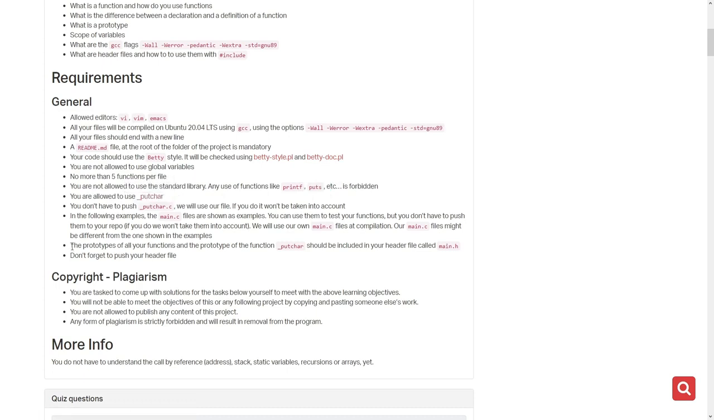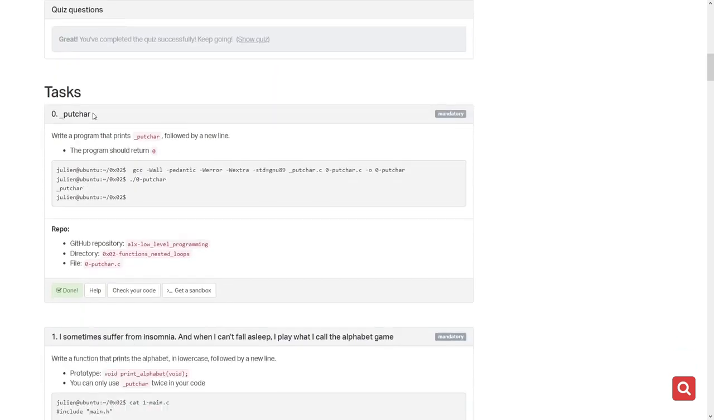Okay, and here we have the prototypes of all our functions, including the putchar function, should be included in a header file named main.h. And we have to push our header file also to GitHub. So while pushing to GitHub, we should also push the main.h file. So now with the first task, we have to create a program that prints this sentence here, putchar, followed by a new line, and the program should return 0.